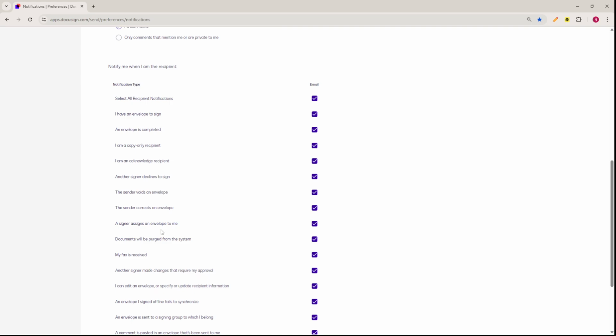To customize things, use the checkboxes next to each notification type. Checking a box turns that email on, unchecking it turns it off. For example, enable envelope send if you want a confirmation each time you send a document. Turn on envelope completed to get an email the moment every required signature is in. If you handle a lot of agreements, you might keep reminders active so you're alerted when signers need a nudge.